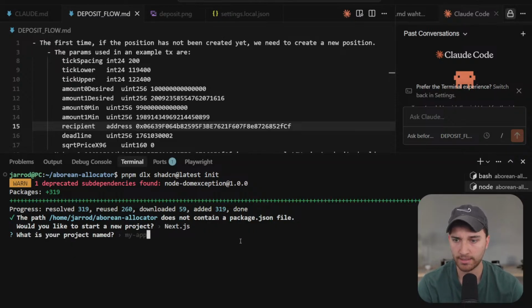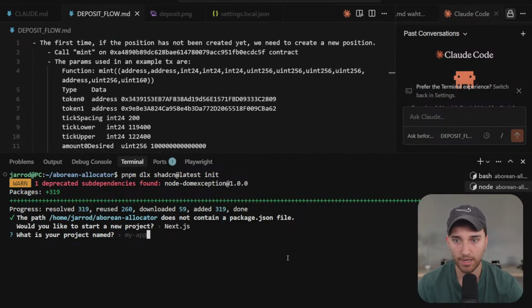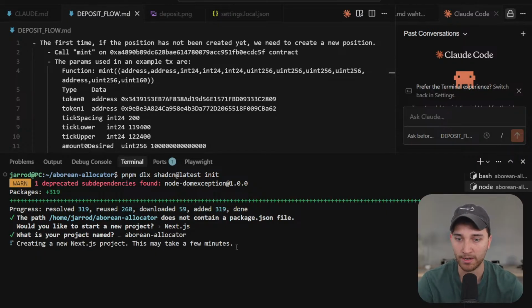What am I doing? Next.js. What is my project called? I called this folder Aborean allocator. I don't know what the name's going to be. It's just a temporary name. Let me know if you have good name ideas.